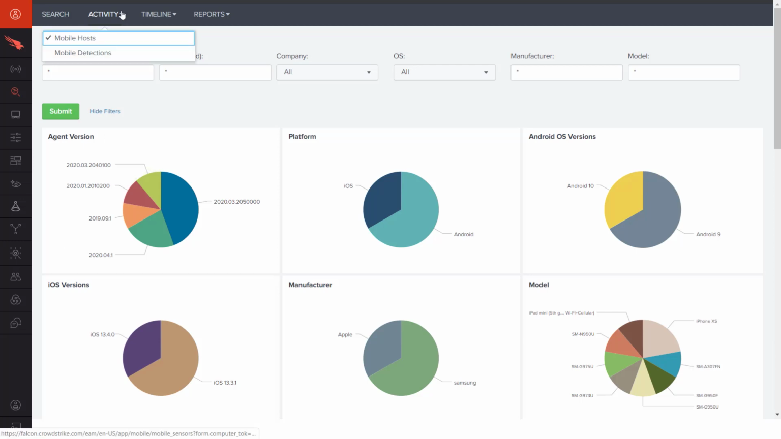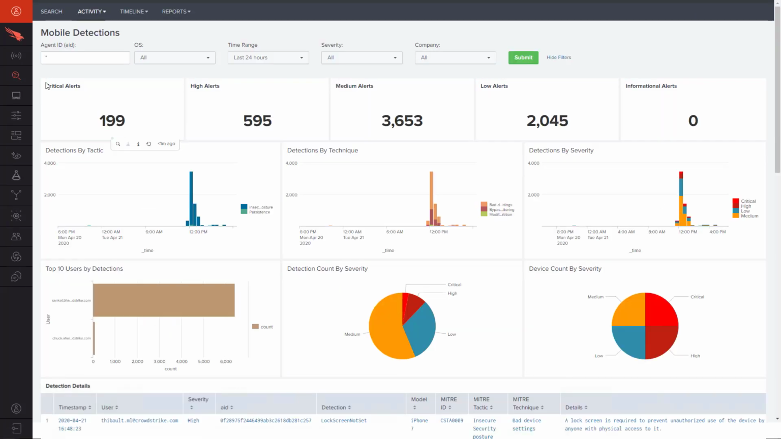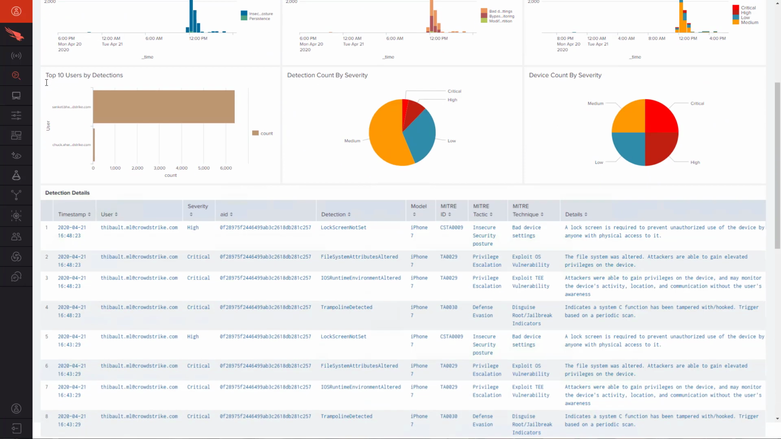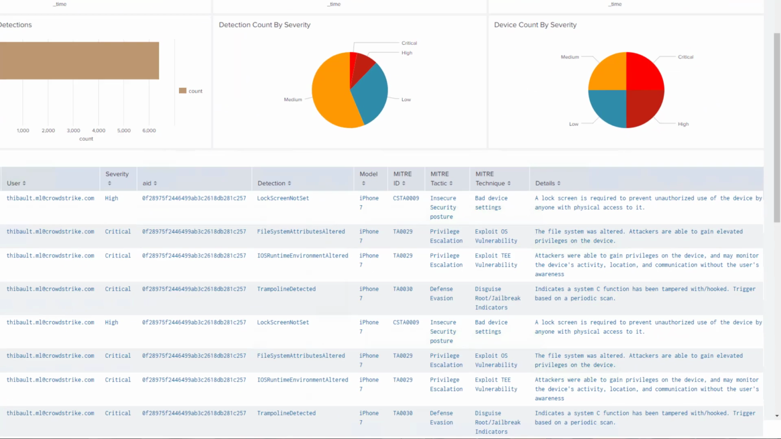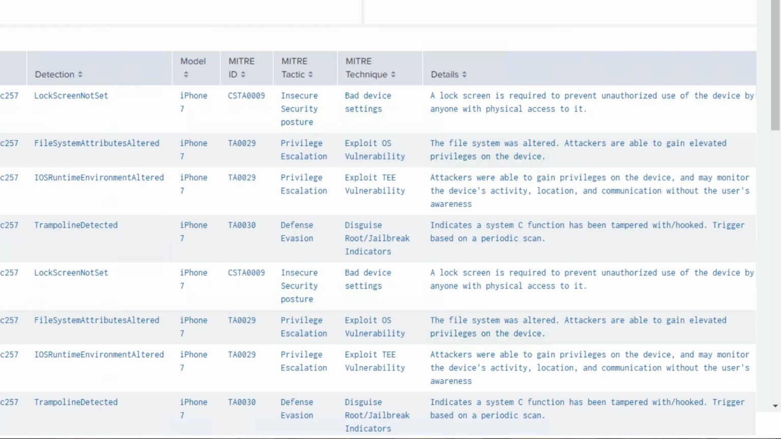Pivoting from a host view to a detection view, we see alerts based on severity and the MITRE tactic and techniques being used. Scrolling down, we see individual detection details so we know exactly what's happening with the applications on the device. One of the detections that jump out immediately is the disguise root jailbreak, indicating that this iOS device has been jailbroken. This might be a user knowingly altering his phone, but other detections indicate more malicious intent.